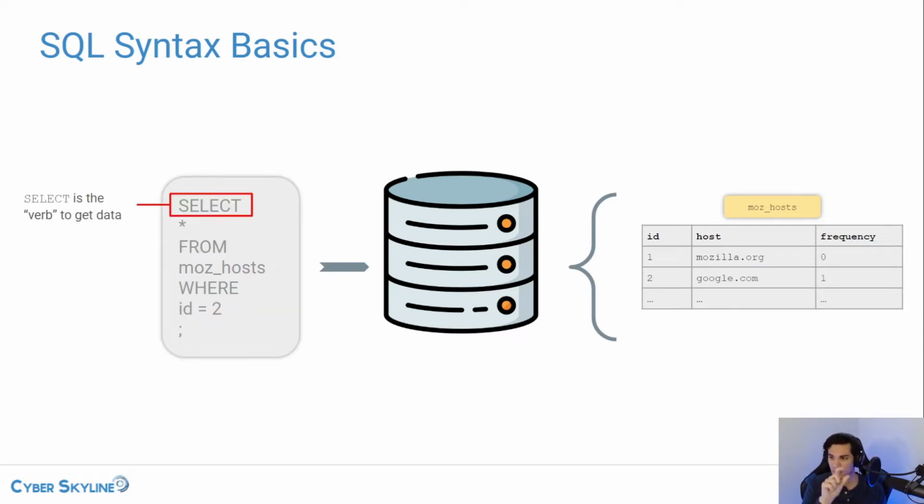The very first part of this request is this select word. Select is the verb, and that's the term that is used in SQL to indicate what type of operation we're doing. So in this case, select means we want to get some data. And then we have a star. Now the star means get all of the columns. If you didn't have the star here, what you would do is you would actually list out which columns you wanted. So maybe you only wanted the ID column, or maybe you only wanted the host column. You could choose which columns you wanted. The star specifically says, get me all of the columns.